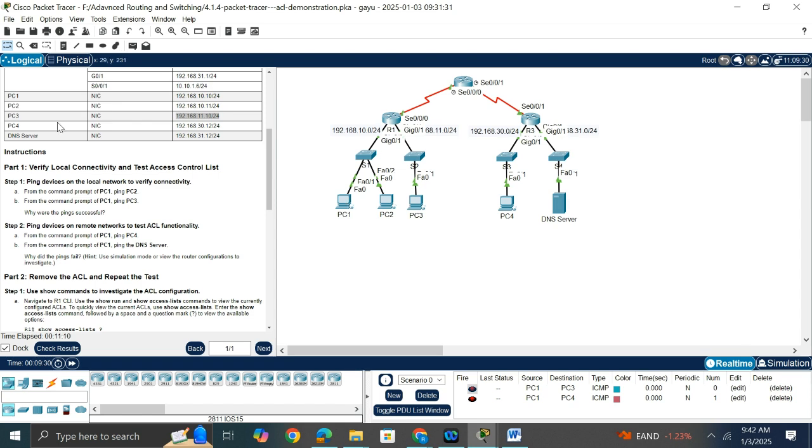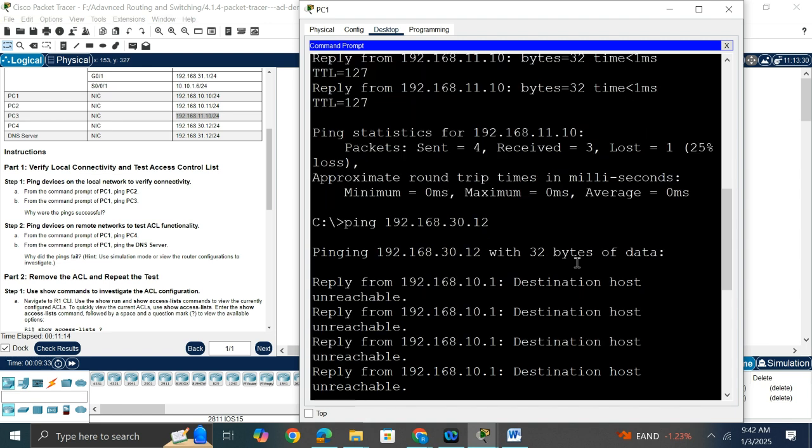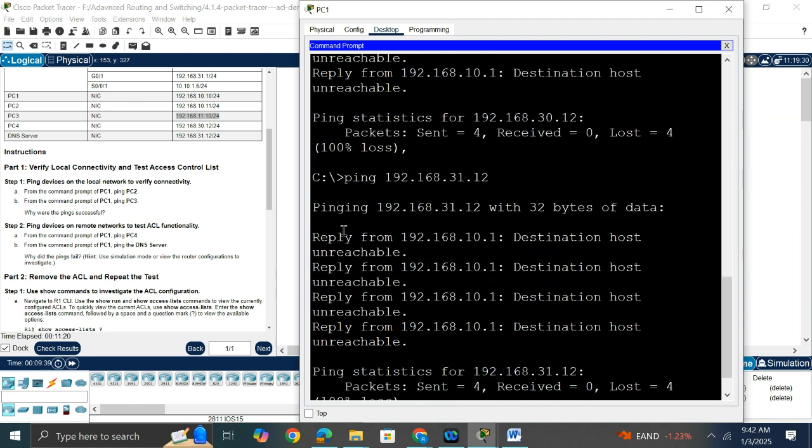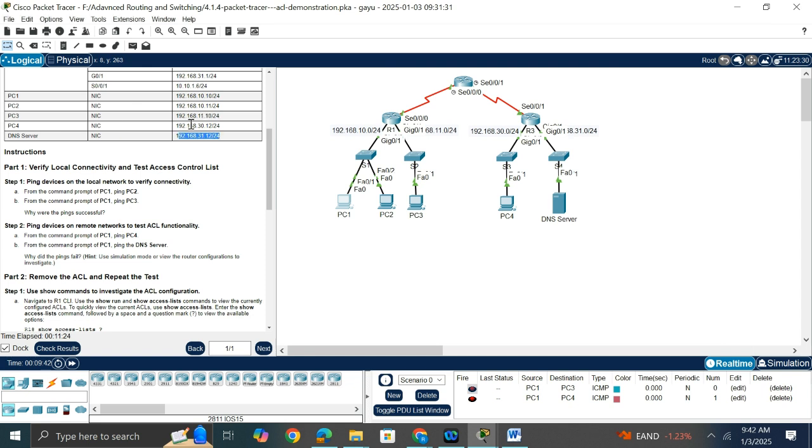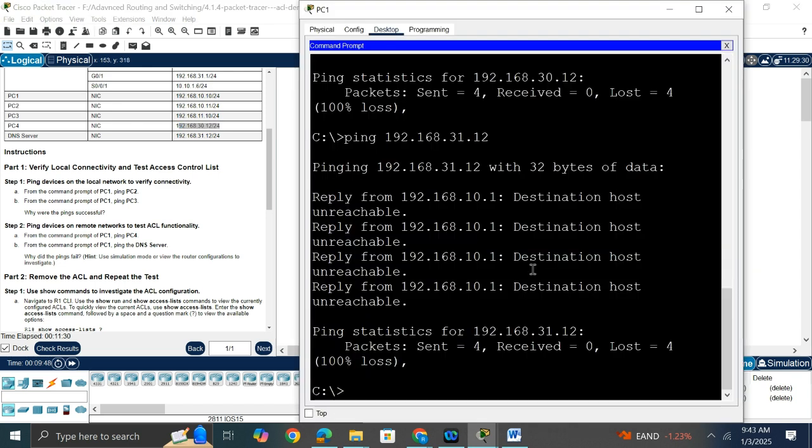I want to test PC1 to PC4 and PC1 to the DNS server. PC4 is 192.168.30.12. That also I tried: destination not reachable, meaning no connection. Then the DNS server, 31.12. This is PC4 at 30.12 and the DNS server at 31.12. That also I tried, not reachable. Why did the pings fail? Because I have configured an ACL.